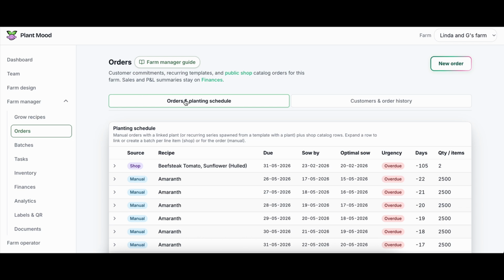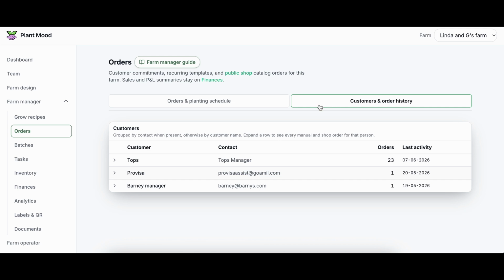The page has 2 tabs. Orders and planting schedule combines a forward-looking production calendar with the unified orders list. Customers and order history groups past orders by customer for repeat buyers.